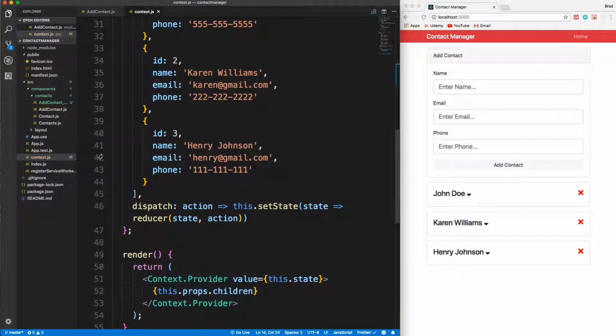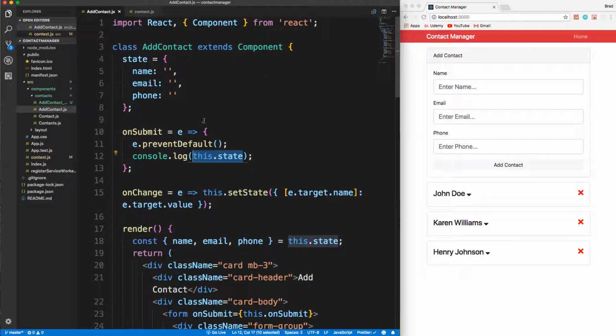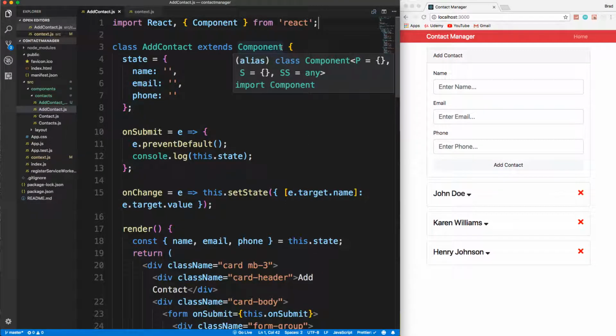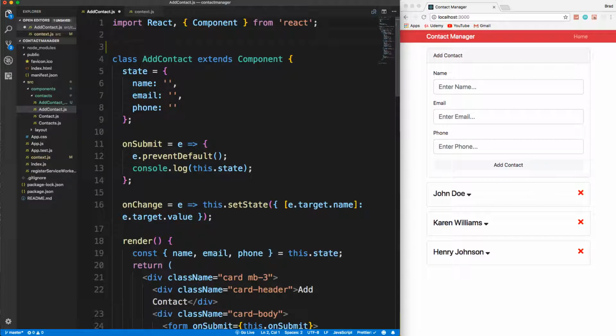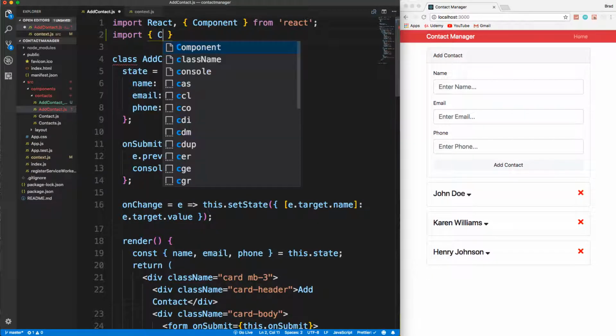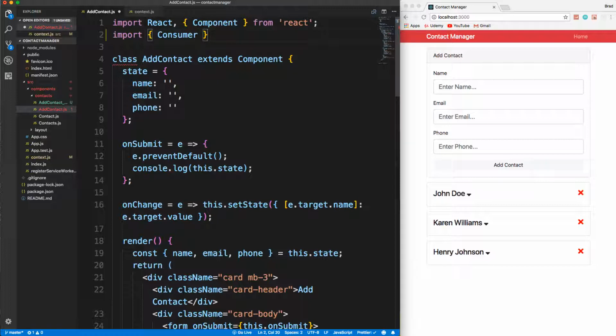So there's nothing else we have to do here. We have to now call the dispatch in the add contact, but remember, whenever we want to deal with the context, we have to bring in our consumer and use that so that we can access that value property, which has the dispatch on it. So let's import consumer from, and we need to go 2 levels up to context. Is it 2 levels? Yep, to context.